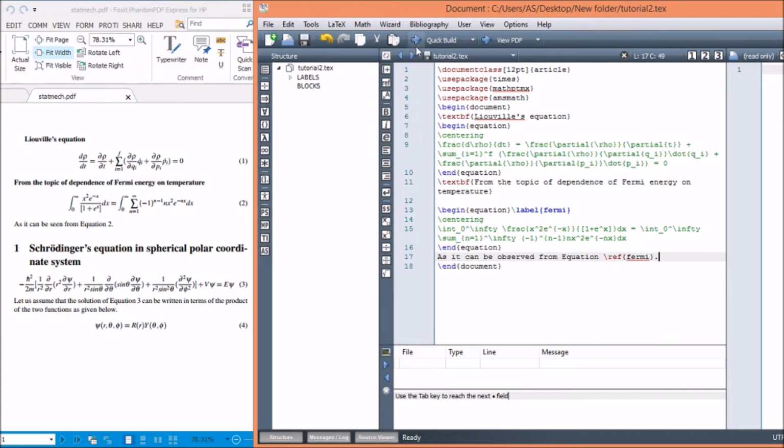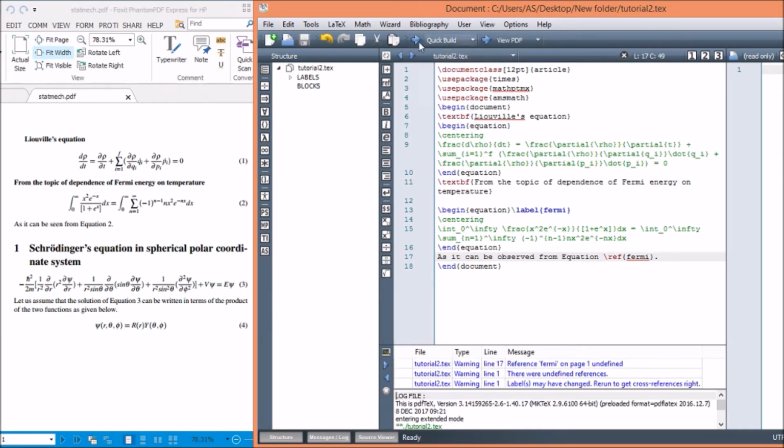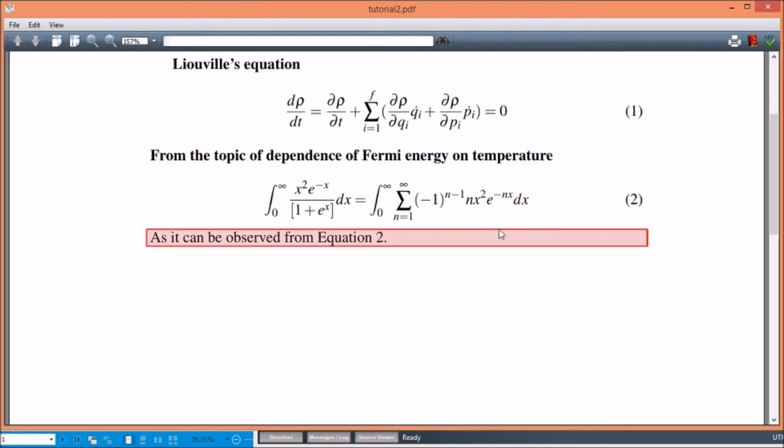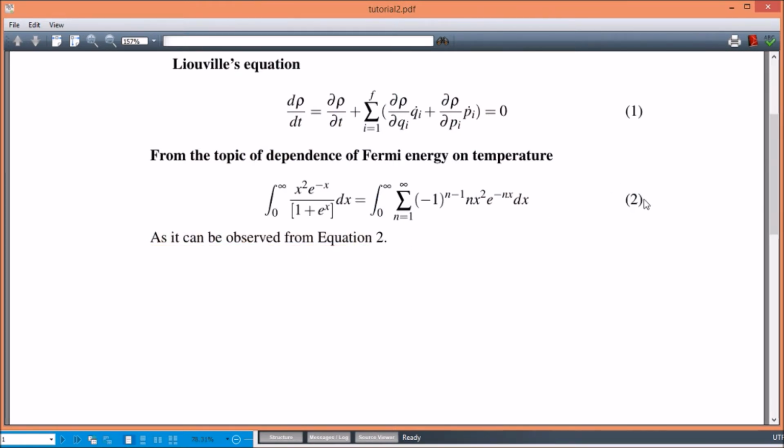So let's see. To get the equation number, I first should click PDF LaTeX and then quick build. As you can see, it has come equation number 2. This equation, I am talking about this equation in the text.